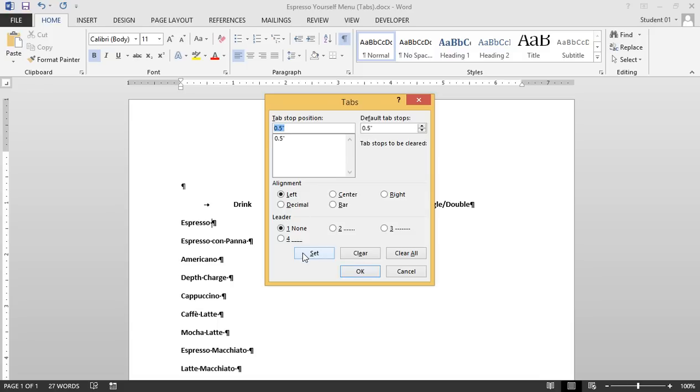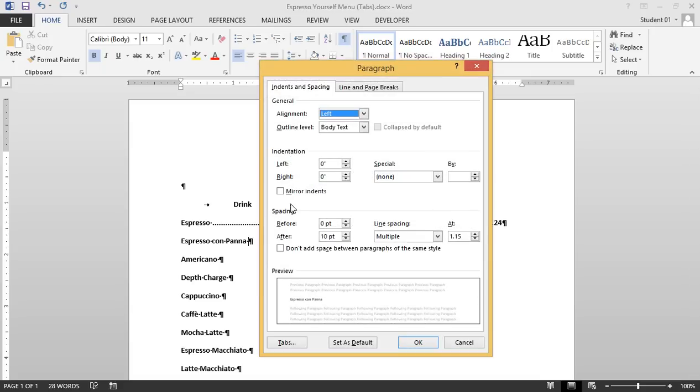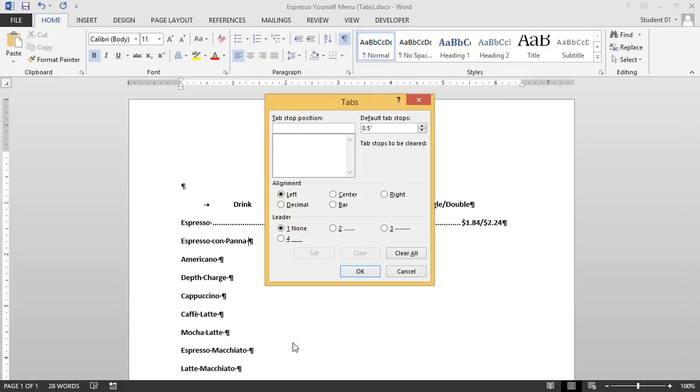Next, I'll create a tab stop position at 5.5 inches, but I'll make this decimal aligned, and I'll use this leader, and I'll click Set again. And OK. Now, when I press Tab, I'll get the leader, and I can begin typing in my prices. And notice the tab stop alignment at 5.5 inches, and the decimal point in $1.84 lines up exactly with that. So if I move to my next paragraph, you'll notice I don't have any tabs set here.